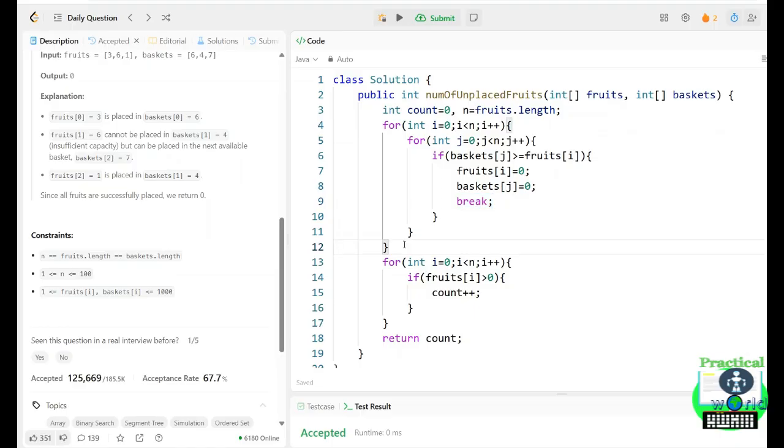Now, after completing this outer loop, we have to check how many unplaced fruit types there are. So how can we check? We know placed fruits have already been marked as 0. So simply, if any element in fruits[i] is greater than 0, that means this type of fruit is unplaced. So we simply increase the count. Then we simply return that count.